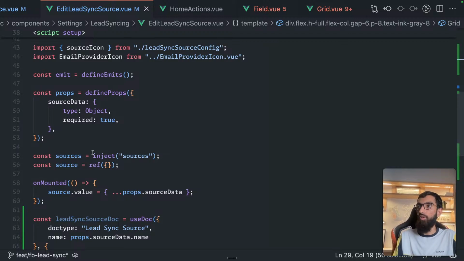Instead of Frappe.call, we use useDoc. And then I will say formDoc equal to useDocument, Facebook lead form, then the name, which will be props.sourceData.facebook_lead_form, right? And then this won't be the doc, this will be document, right?